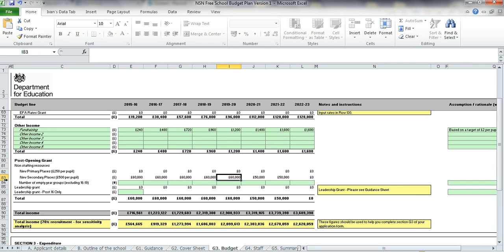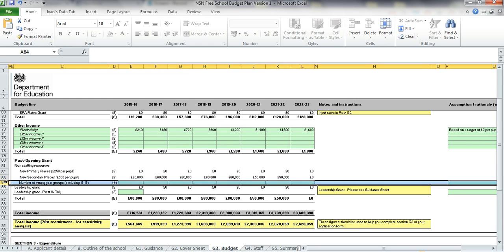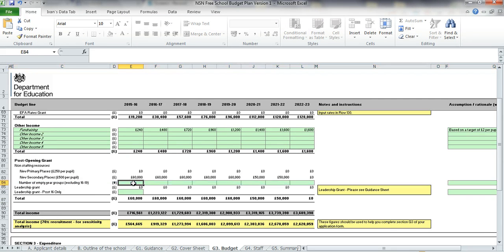In line 84, we need to enter the number of empty year groups for pre-16 students only. In this case, we will have year 7 pupils only in 2015-16, so year 8, 9, 10 and 11 are empty. I will enter 4 in cell E84 and then reduce this number in each subsequent year. So let's go to cell E84. 4 empty year groups in the first year, then 3, then 2, then 1.